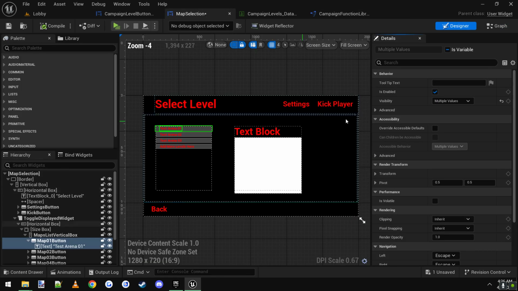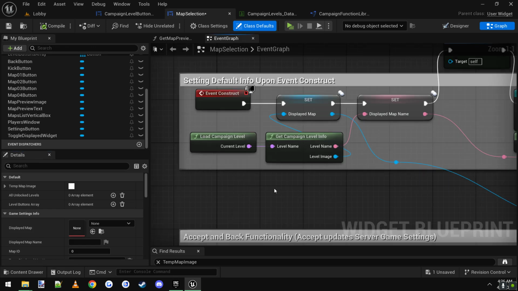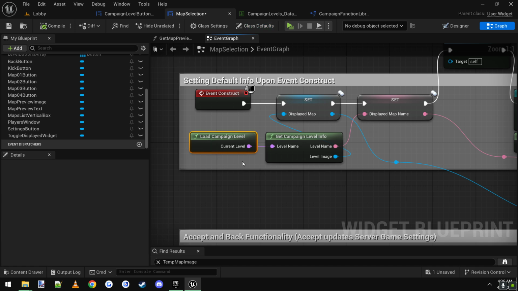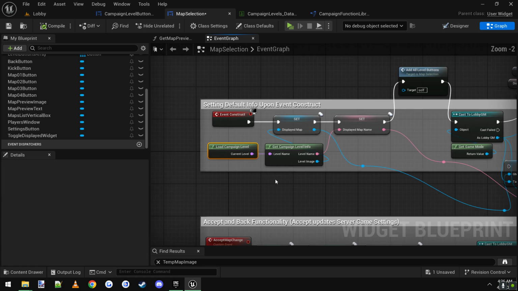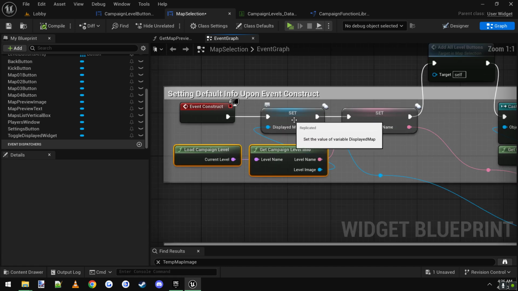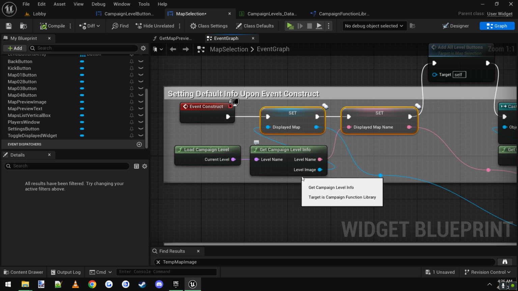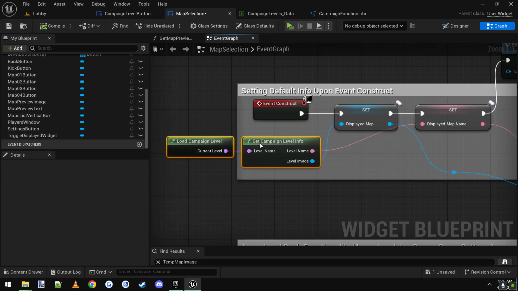So now that you've made them all pure except for the save campaign level, you can go back to this map selection widget here, and when you right click and type load campaign, you'll get this node instead of the one with pins on it. It'll give you this pure function node. And you can right click and type get campaign level info, and it'll give you this node, and then you just hook these two together. Well, you should have these nodes already here. You can just connect it up. Let me move it so you can see it.